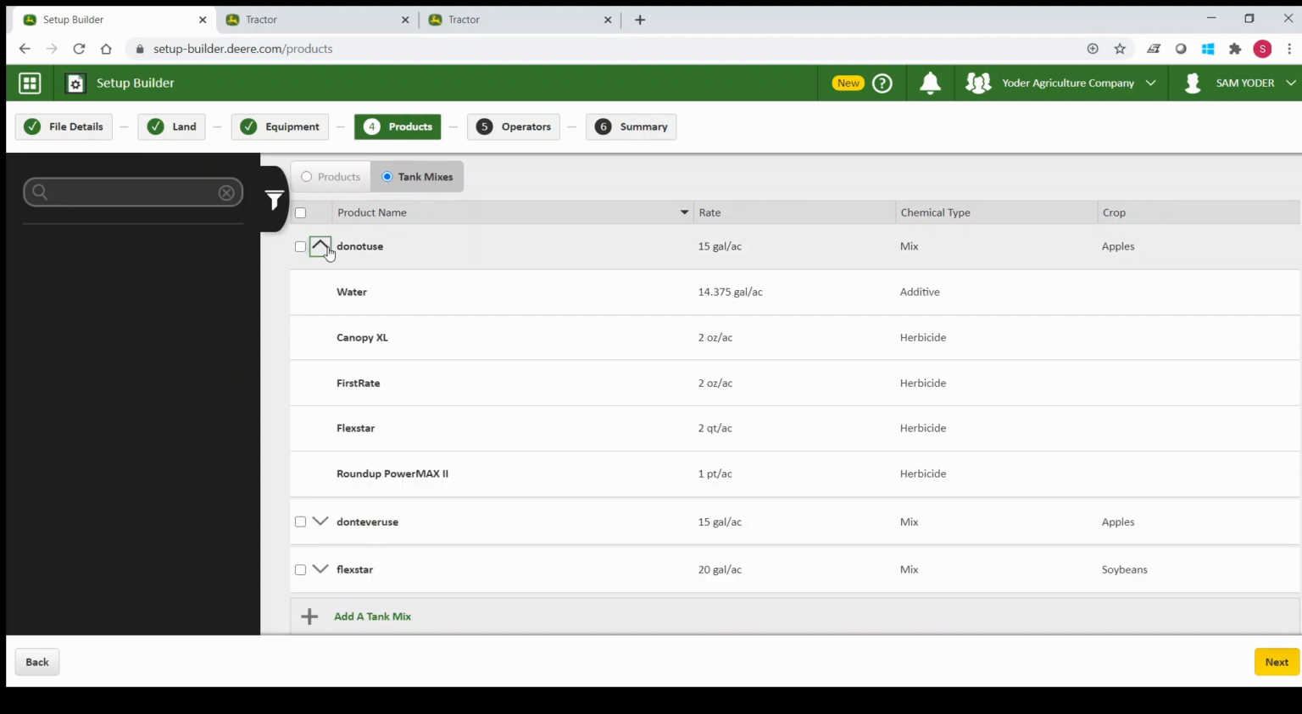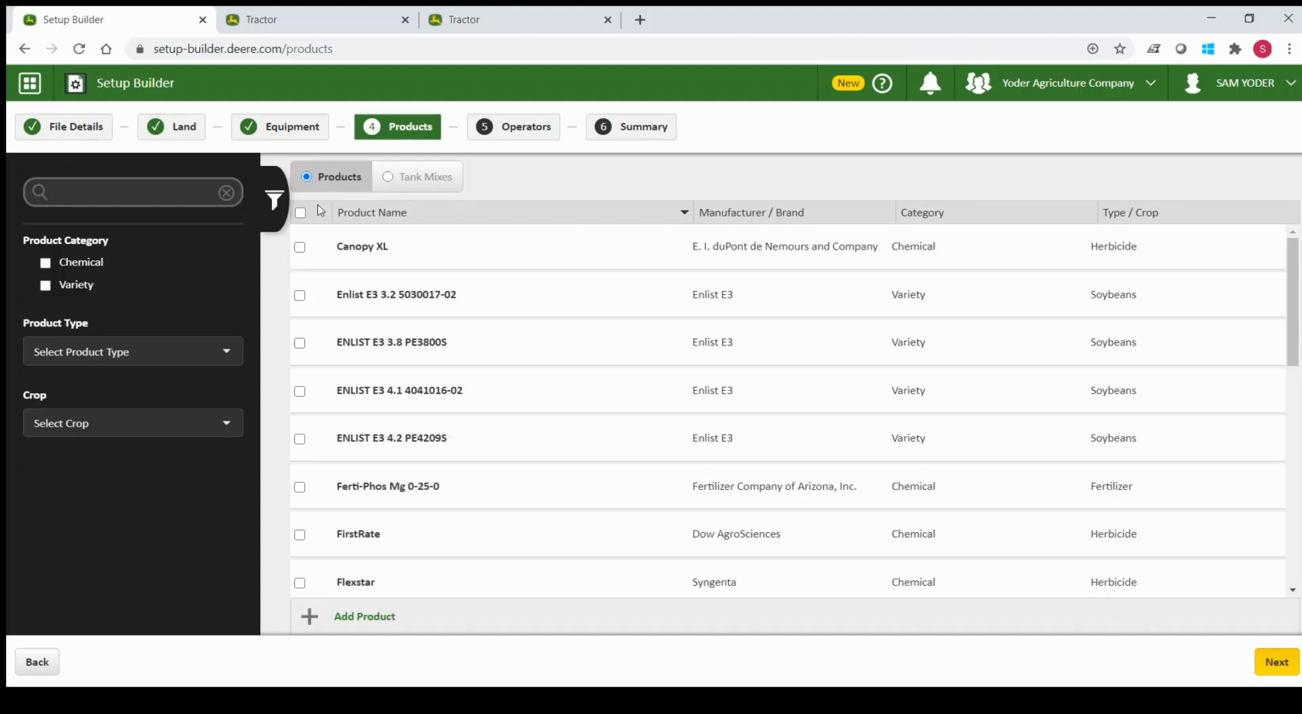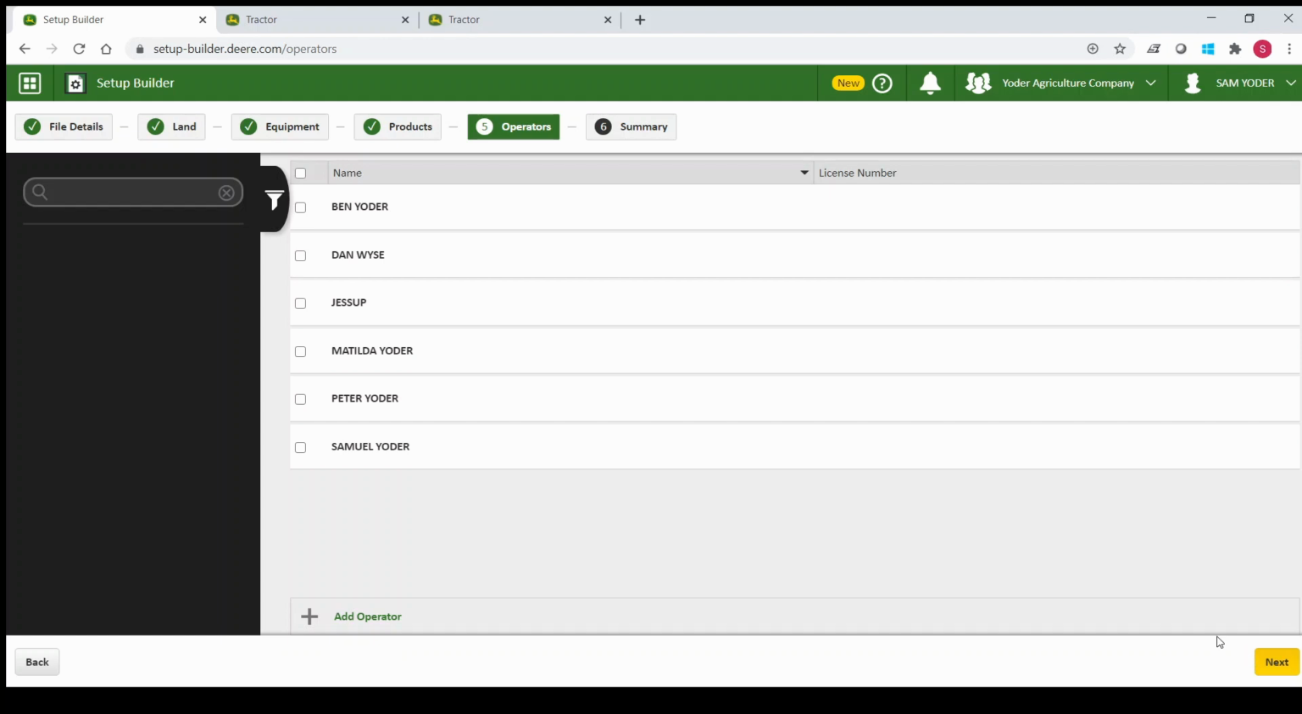Products is all of your seeding varieties, all of your spraying chemicals, and even tank mixes. You can see tank mixes and all of the ingredients in them. So we'll go ahead and select all tank mixes and all products. Push Next again. And these are your operators, so if you keep track of your operators, you can select them there.